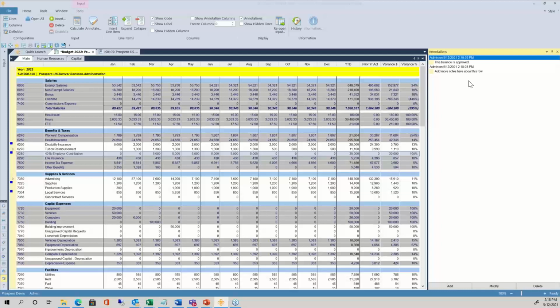Because a lot of times budget input users will not just want to put a balance, they'll want a little bit extra room for adding a little bit extra information for you. Now, when I added that note, it added the text and all the details on the right-hand side in the annotations pane. It also added a blue square on the left of that row.